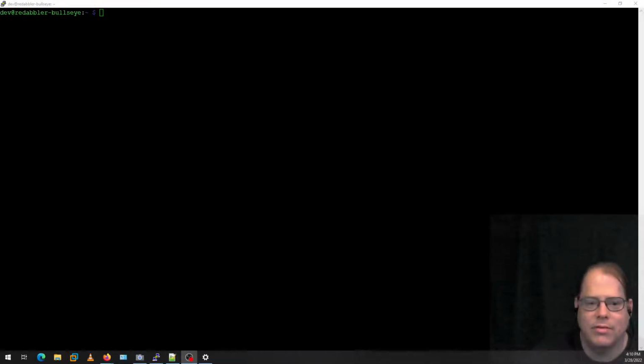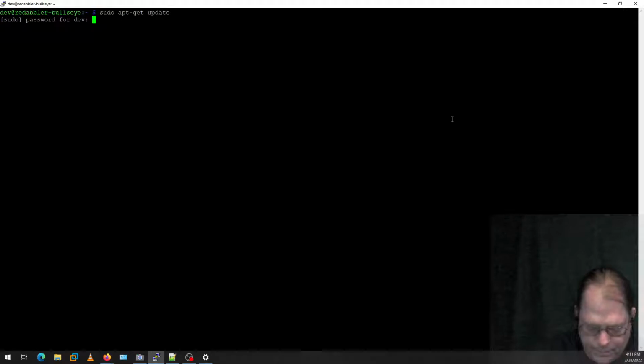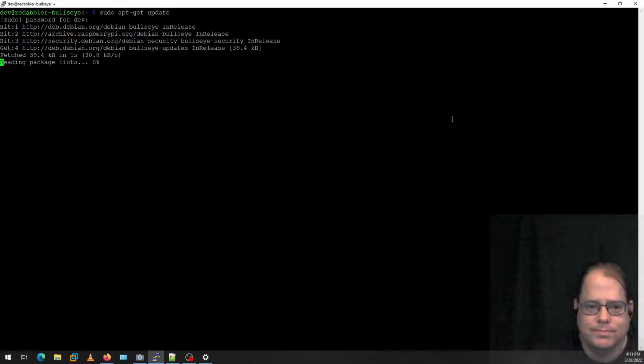So first thing I'm going to do is open up an SSH session into my Pi 4 that's running on the Redabbler. The reason I'm going to do this over SSH is because I want to make sure that I have the ability to copy and paste some of these commands for efficiency. Took me a while to figure out all the nuances, and it's just easier if I just copy and paste things. So the first thing we're going to do is an apt-get update to make sure that we've got the latest apt cache available for package installation.